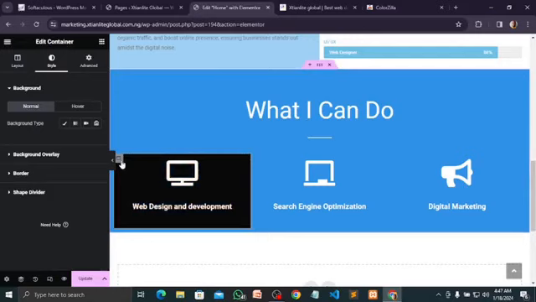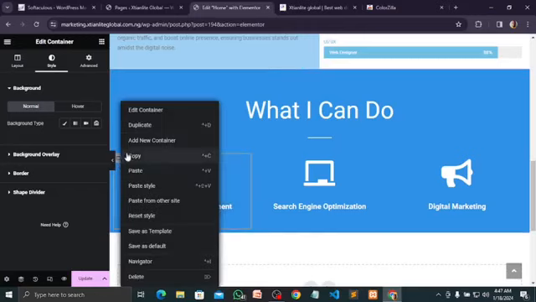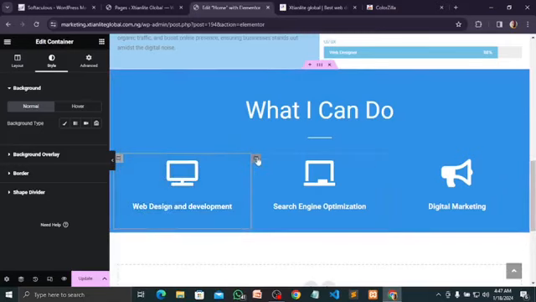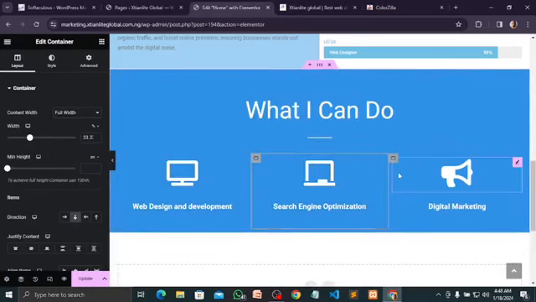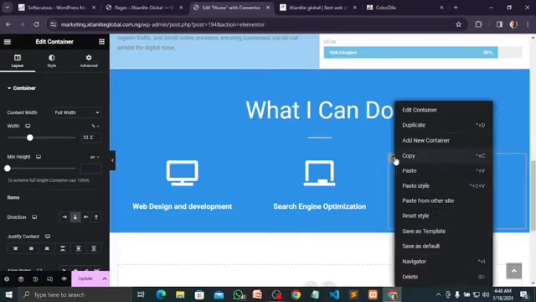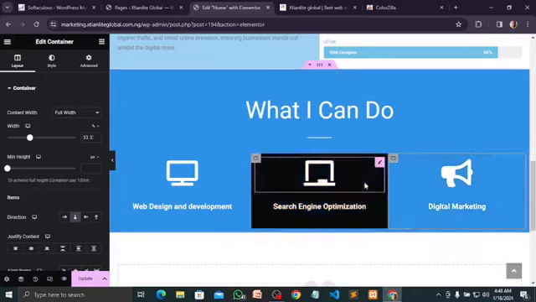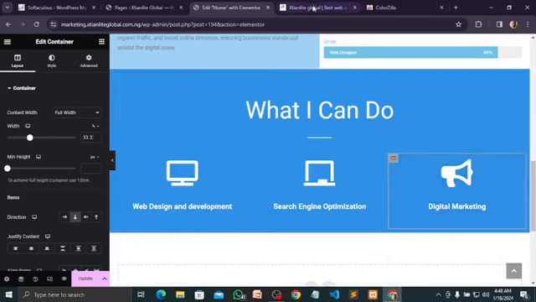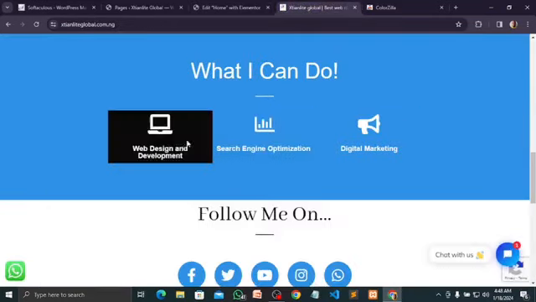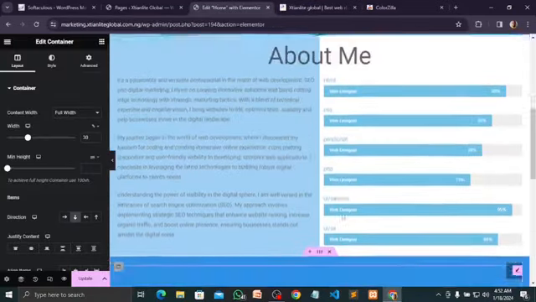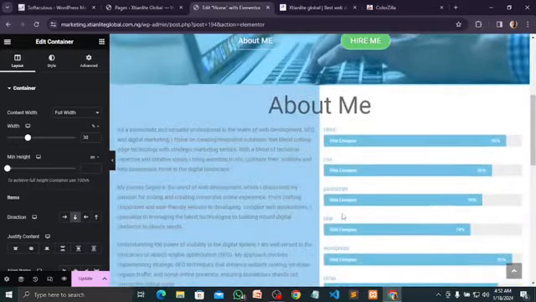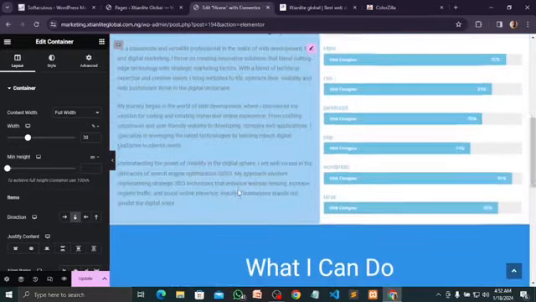So what I want to do is copy this effect, so no need of repeating it. All you just have to do is right click on the column, then click on copy, then go to this other one. Right click on it, then click on paste style. Repeat the same for this other one. Now we have a similar effect, the same with this one also. Okay, that is it. We now have something similar.